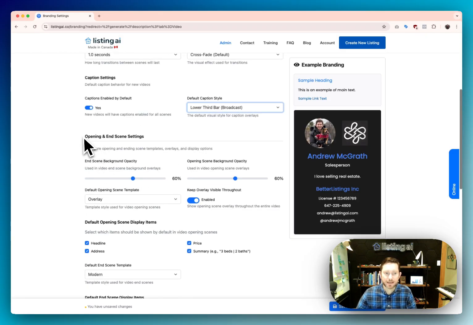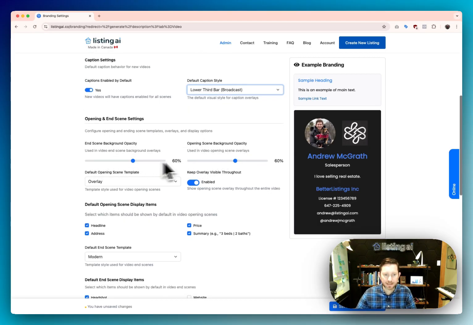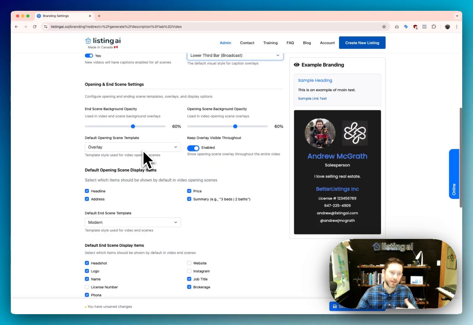Opening and end scene is how your branding is going to be presented on a video. So the end scene opacity and the opening scene opacity, again, just like on social posts, I wouldn't worry about changing these right now. 60% is a really good setting. But if you find that it's too light or too dark, you can play with it.